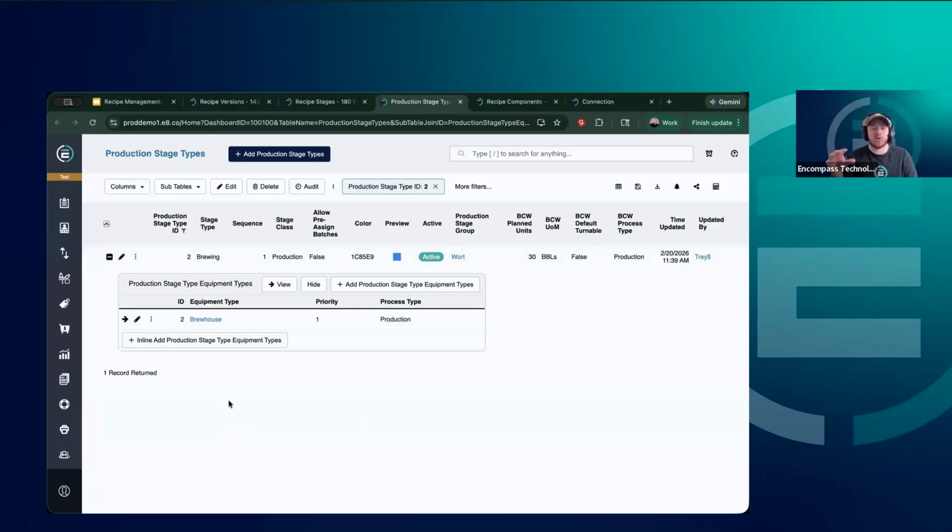So again, this is where it's really important and how this feeds to our recipe stages. Because without this information here, we wouldn't know which type of equipment we're using. We wouldn't know how many of that equipment we're using. We wouldn't know the units or how big it is. We wouldn't know any of that. So making sure that this is configured and set up in your system so that it ties to our recipe stages is super important.